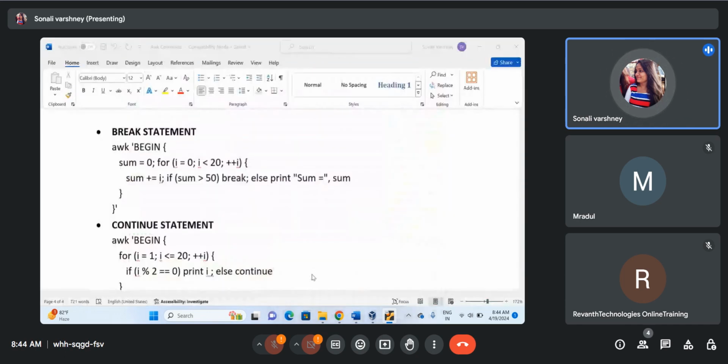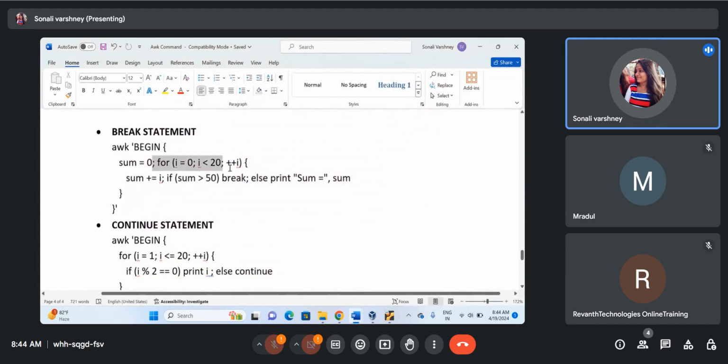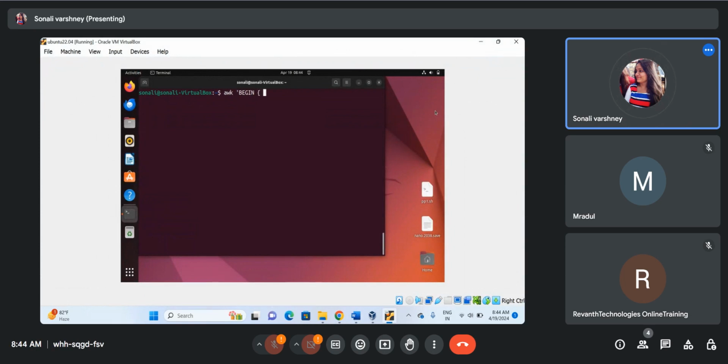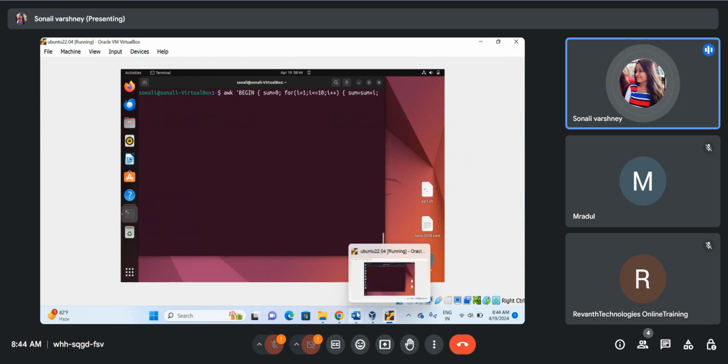On the condition, firstly I'll put sum = 0 and I'll put a loop. So sum = 0 semicolon and a loop: for i = 1, i <= 10, i++. I do it like this. Then I have to put conditions. I'll take out the sum, so I write sum = sum + i.